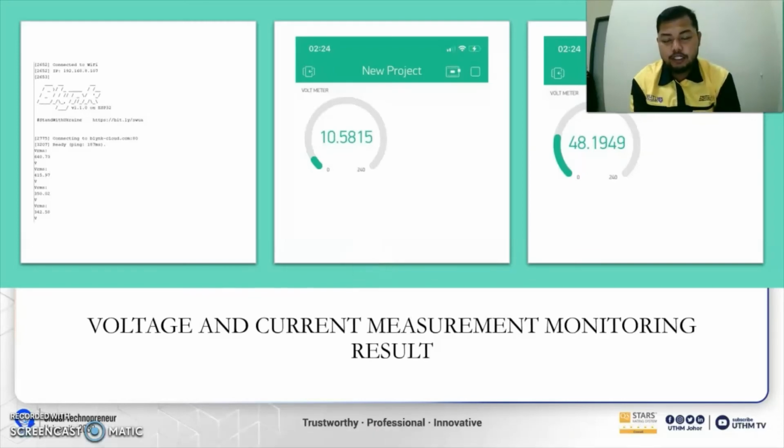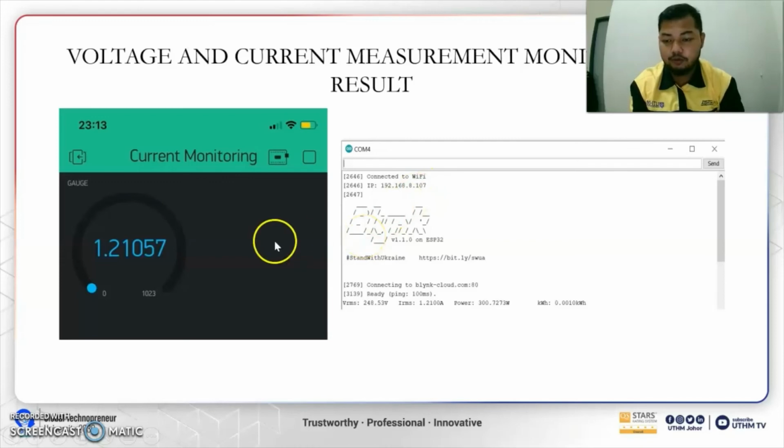As we can see on the screen is a preliminary result for this semester, and we are looking at the voltage measurement monitoring result. The first figure depicts the serial monitor that we obtained from the Arduino IDE software, and the second and the third are the voltage monitoring on the Blynk mobile app with load and with no load. And we also built another dashboard for the current monitoring separately on the Blynk IoT dashboard, and it was also successfully monitored through the serial monitor in the Arduino IDE software.